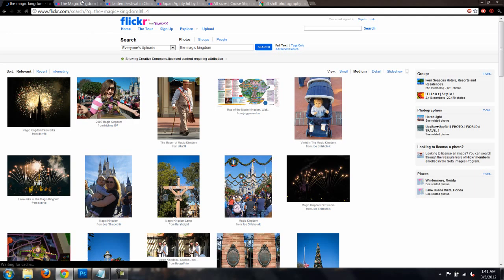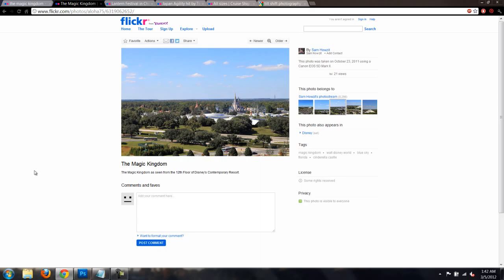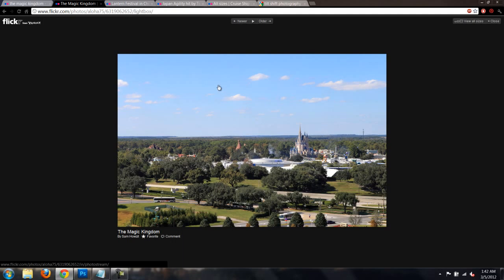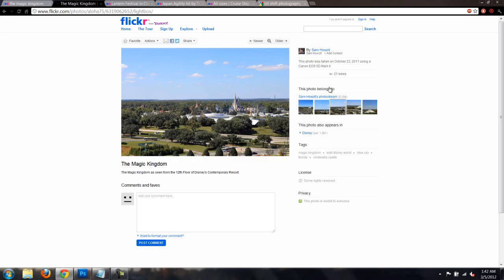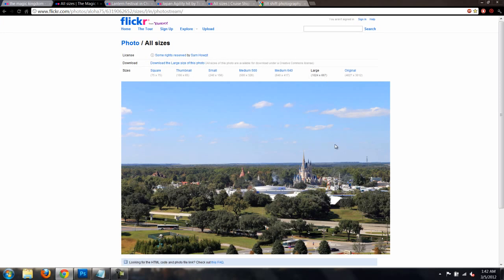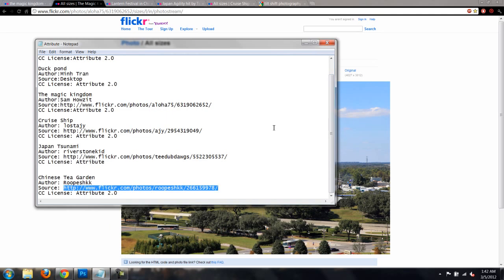What I came upon was this image, which is pretty cool. Since we found that, we're going to look for the author of the image, and then the license right here. It says all rights reserved, but we already know that it's attribution 2.0. So we're going to click on this image, click on view all sizes, and then download that image.